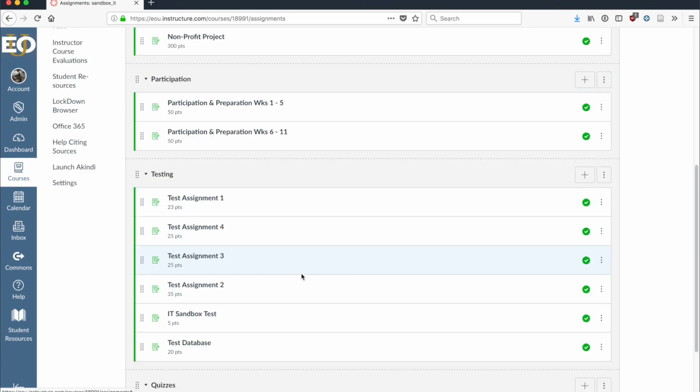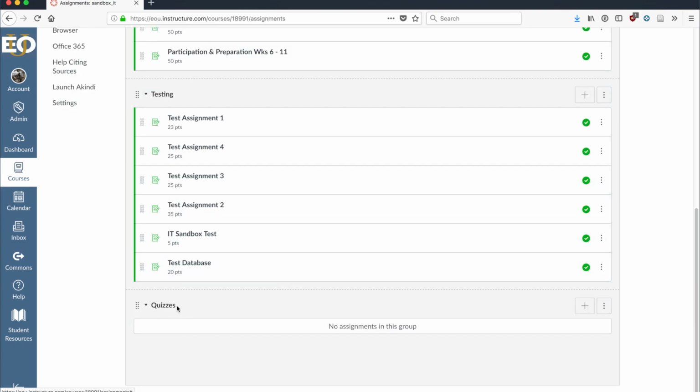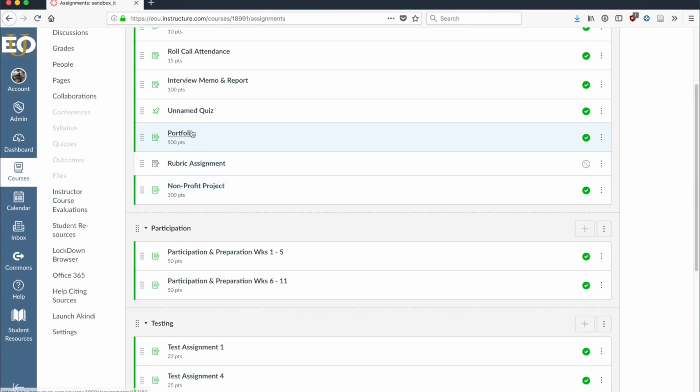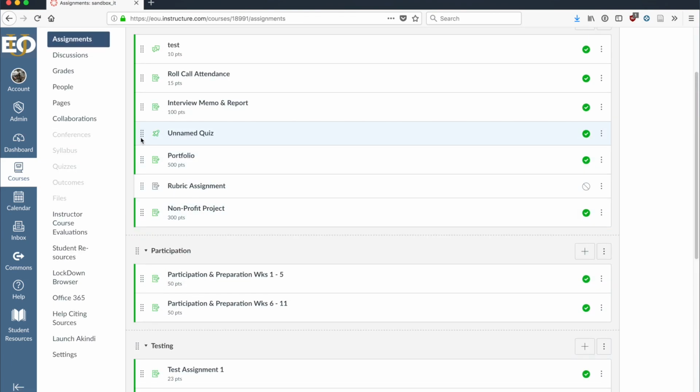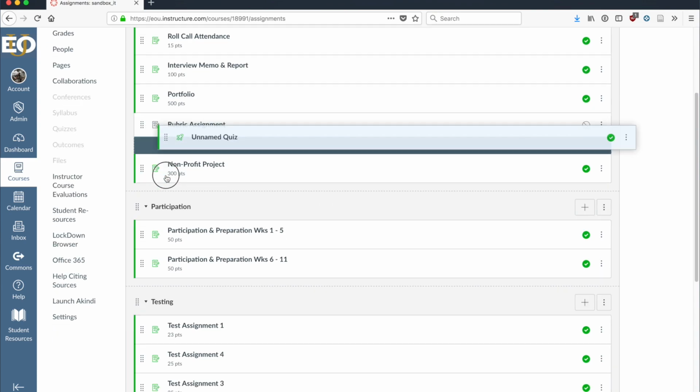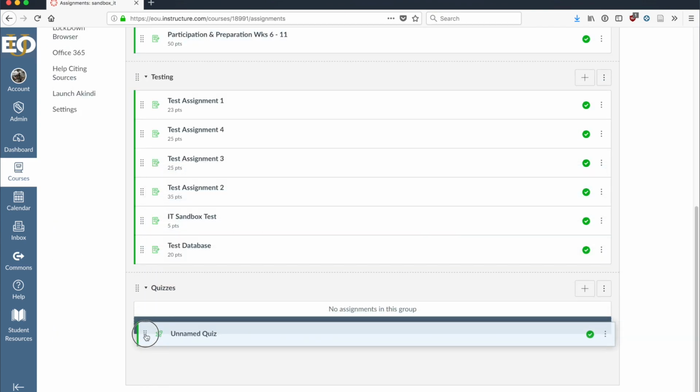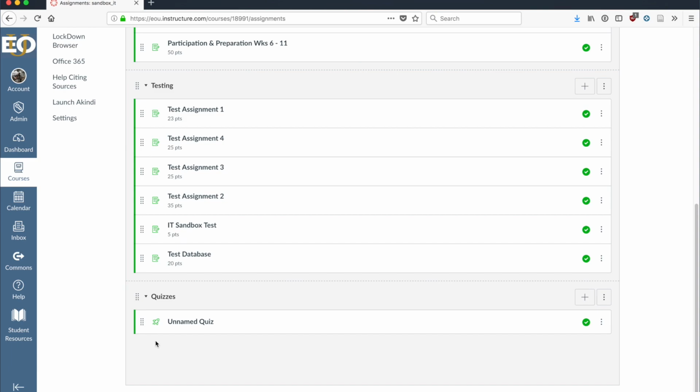And now you can see the quiz group is down there. So we can go ahead and click on these little dots here and we can drag that quiz down to the quiz group.